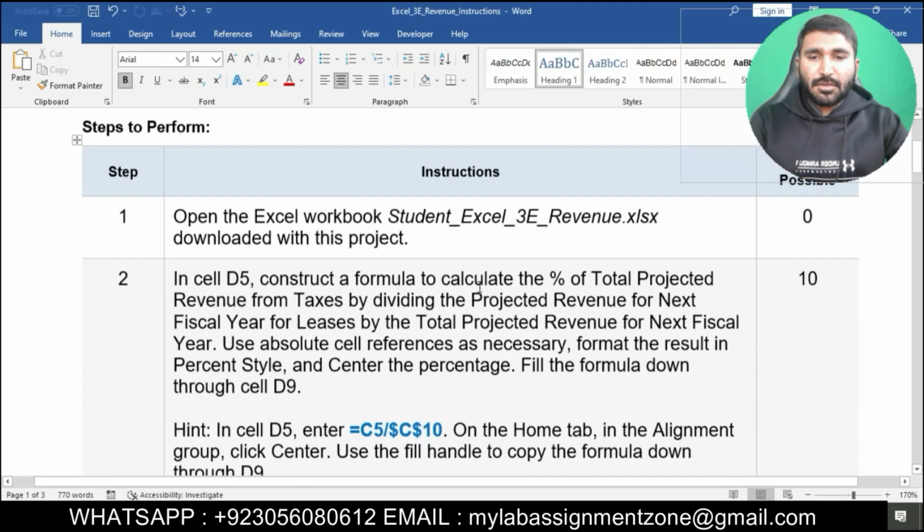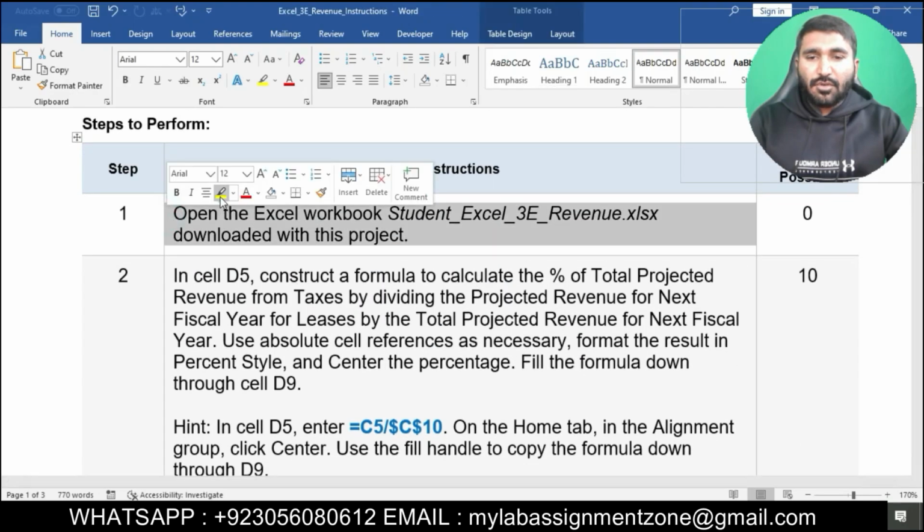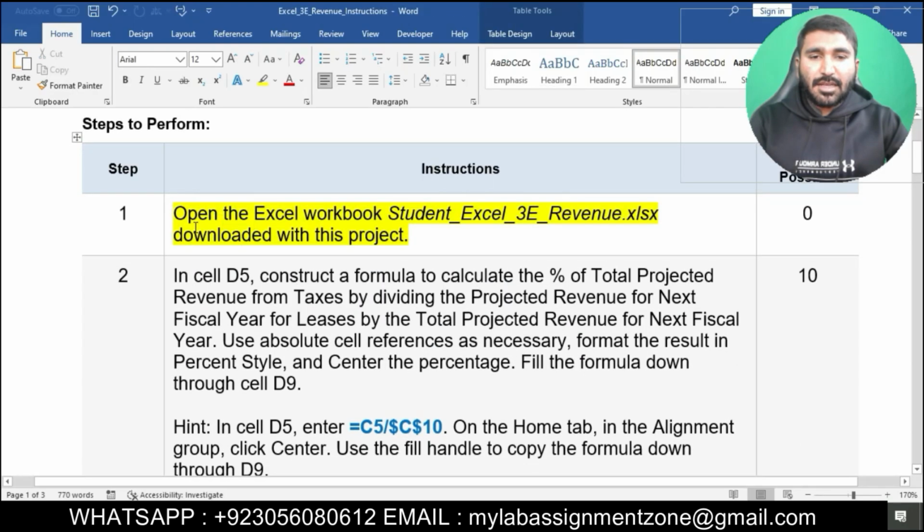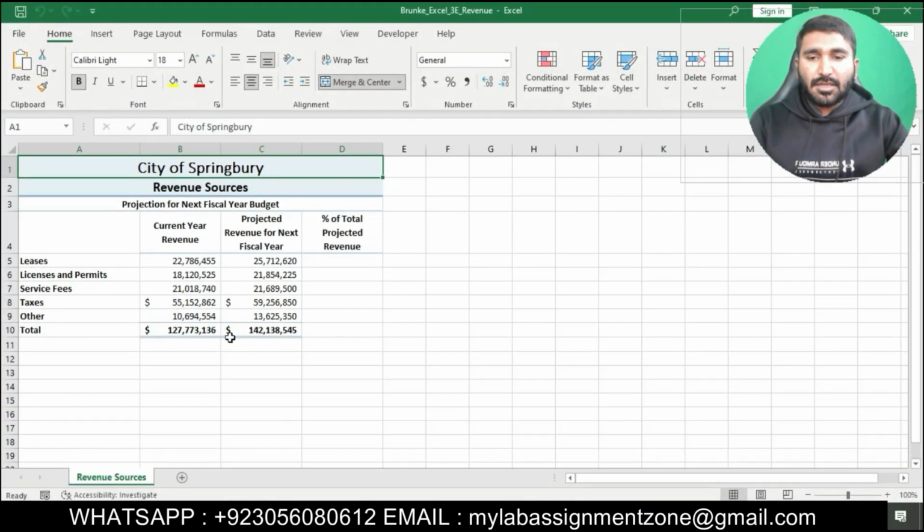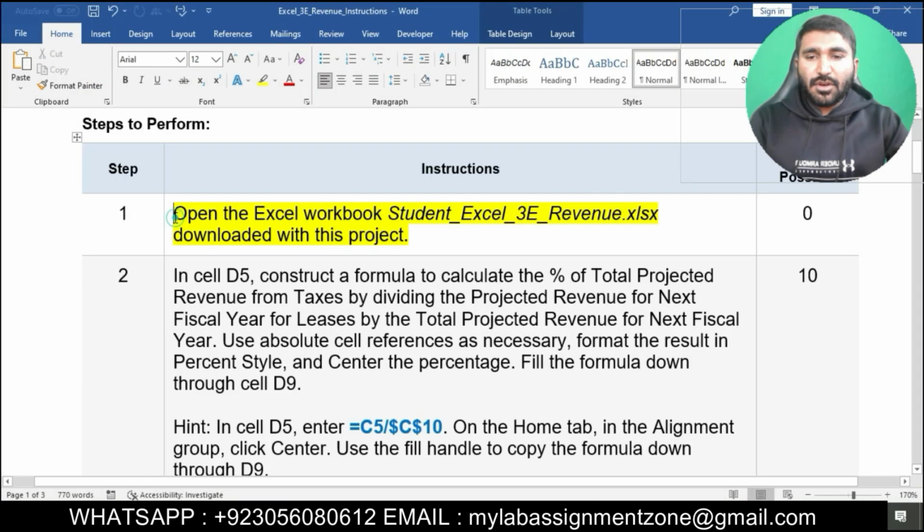So, moving on to question number 1. Question number 1 is to open the Excel workbook student Excel 3E revenue XLS. Download it with this project. Basically, in this question we have to download the Excel workbook from the Pearson MyLab dashboard portal. I have also downloaded this file from the Pearson portal. I am going to open my Excel workbook. This is my Excel workbook which I have downloaded from the Pearson portal. So, moving on to question number 2.